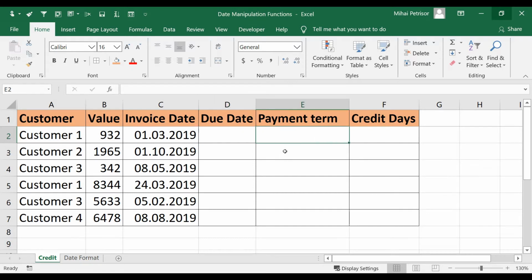In the first phase we will use the payment term. So let's say that customer 1 has a 30 days payment term. I will copy. Customer 2 has 45 days, and customer 3 60. So this will be here also, and for customer 4 we have 90. So 90 days for customer 4, 60 for customer 3, 45 for customer 2, and 30 days for customer 1.